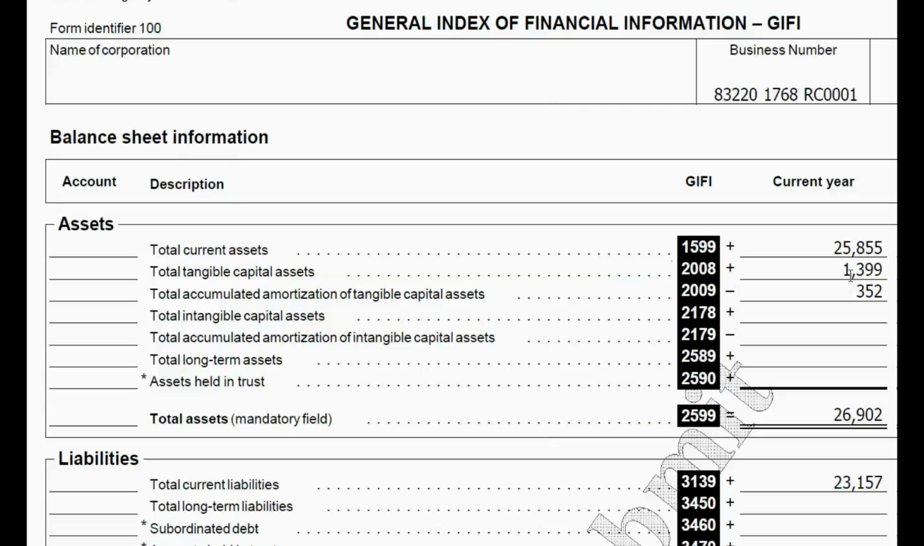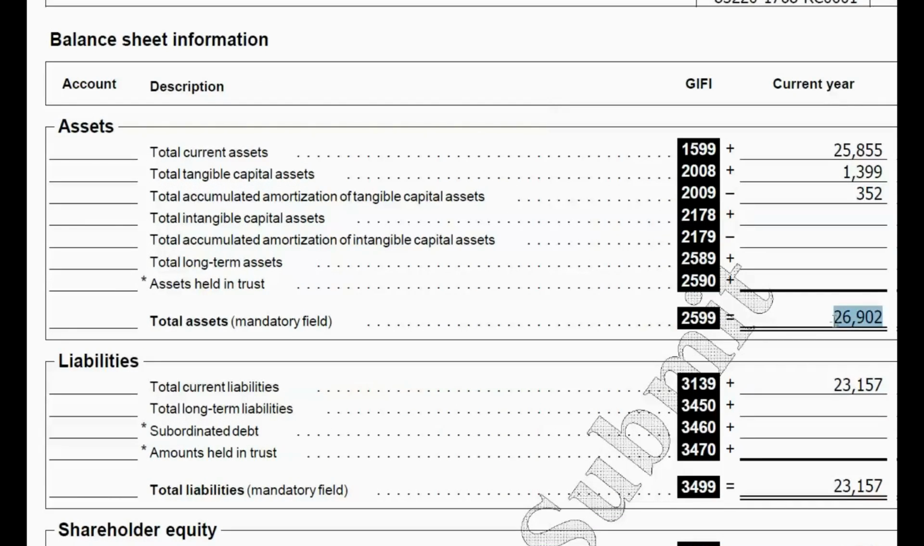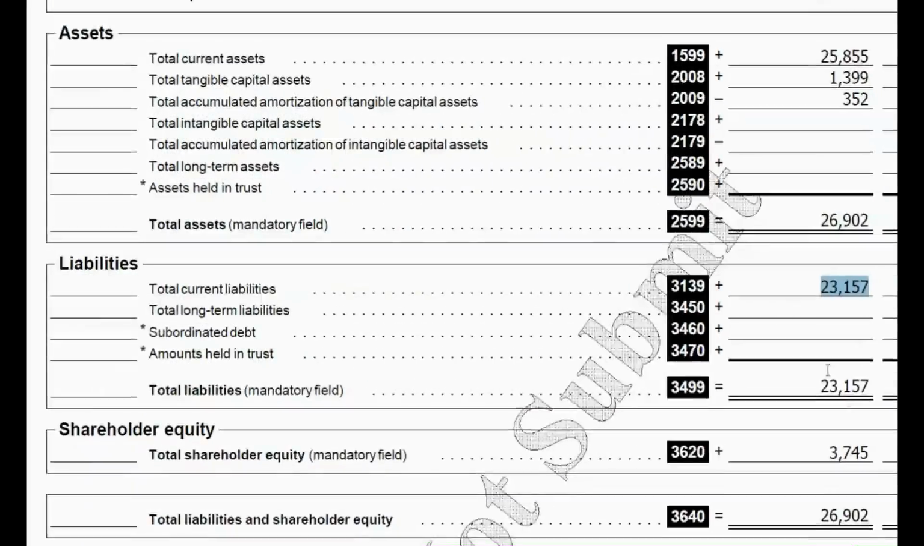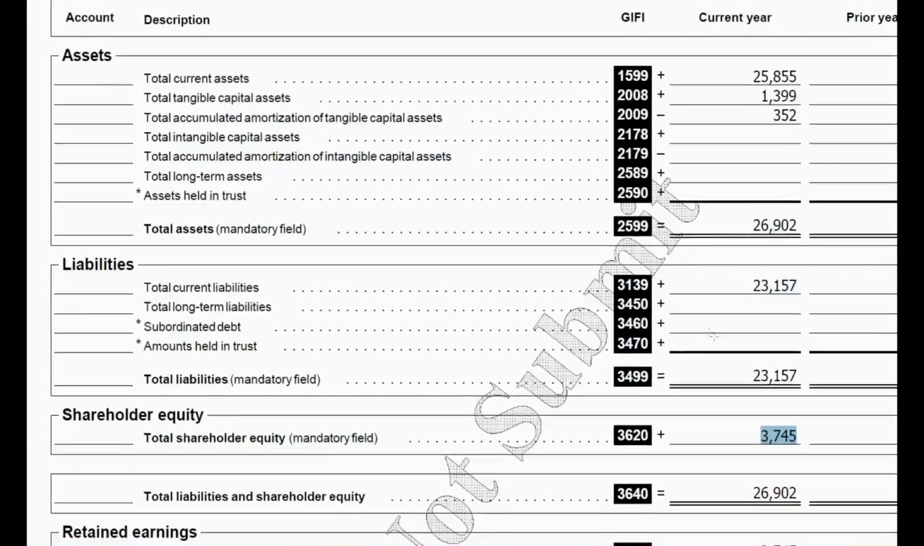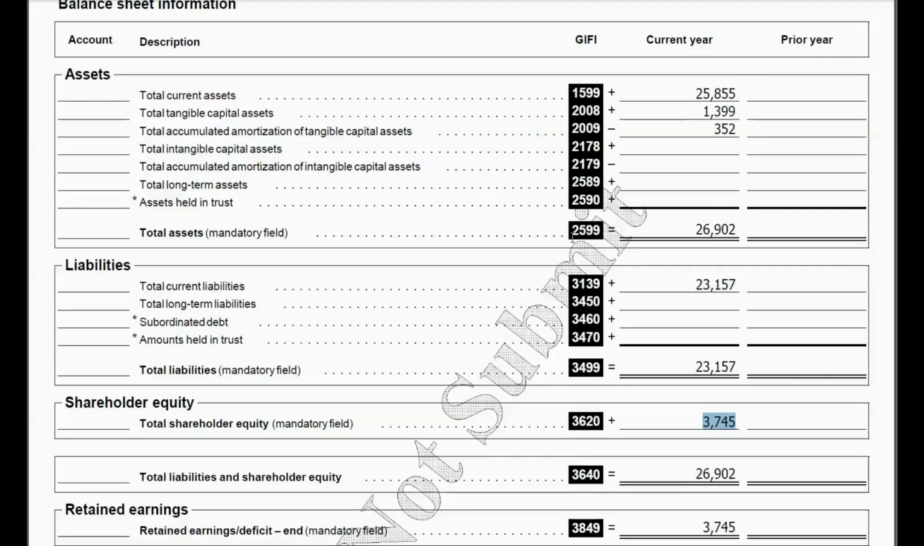Total tangible capital assets represent equipment, furniture, cars, and other long-lasting assets. The total tangible assets are $1,399 with an associated accumulated depreciation balance of $352. The total assets of $26,902, GIFI code 2599, ties to our Excel-based balance sheet. Total current liabilities are $23,150, and total shareholder equity is $3,745. Now let's look at the associated GIFI schedules that tie up to these larger balances shown on Schedule 100.